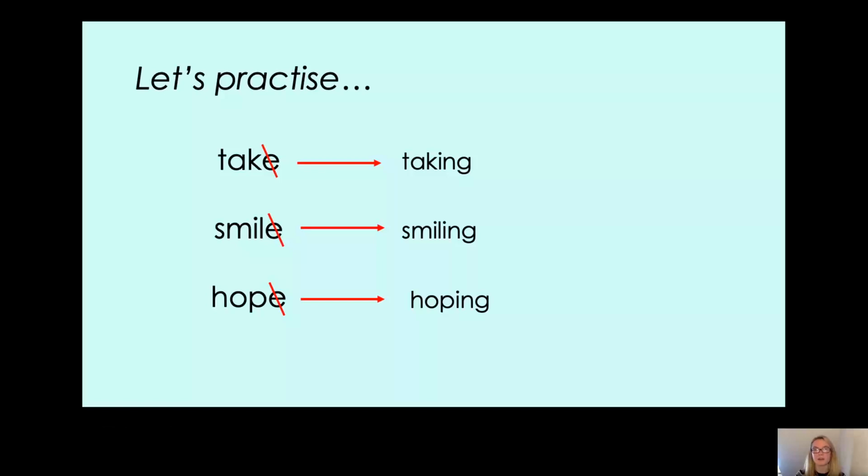Well done if you got that right. Are you ready to learn about another rule? So we've got the rule where we have to drop the E before we add the suffix ing. Let's look at the next one.